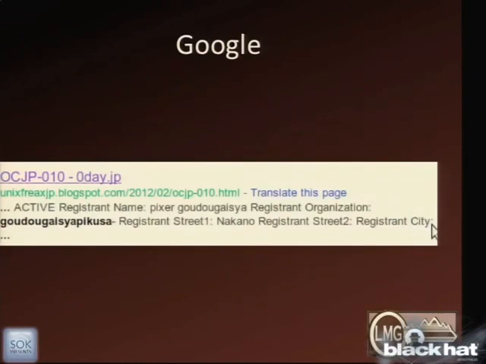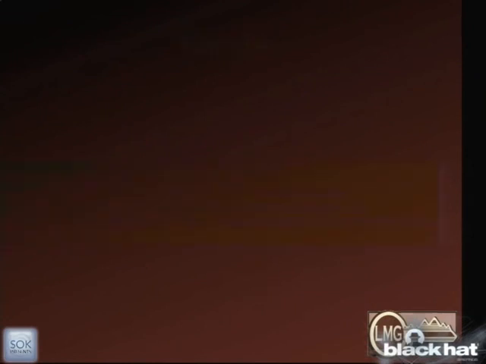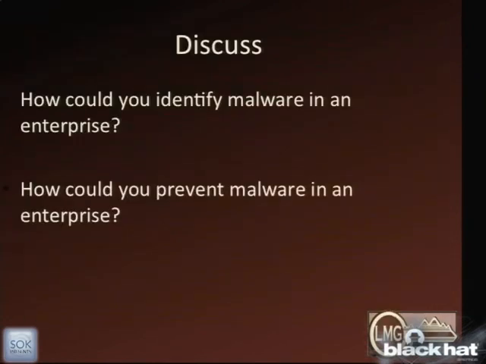Oh, Tor gateways. Yes, thank you. Yeah, you can definitely look for that as well. Anything else? Yeah, malware detection system. And these are all great ways to get rid of it.